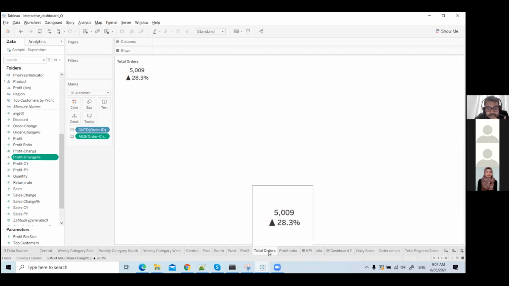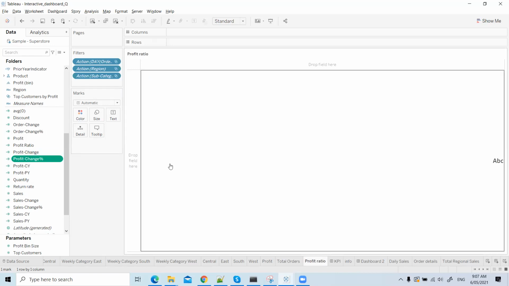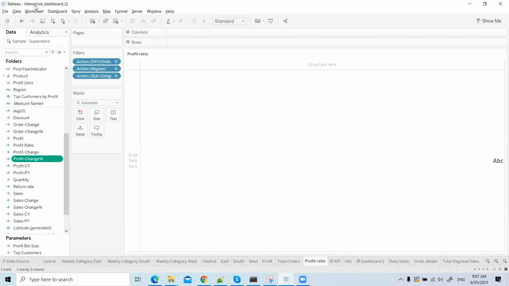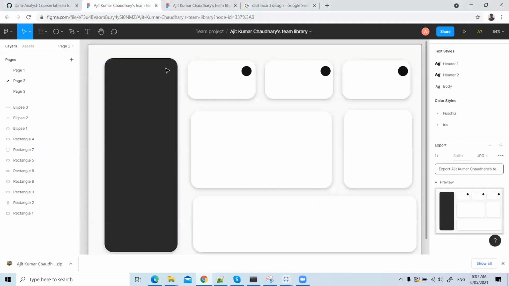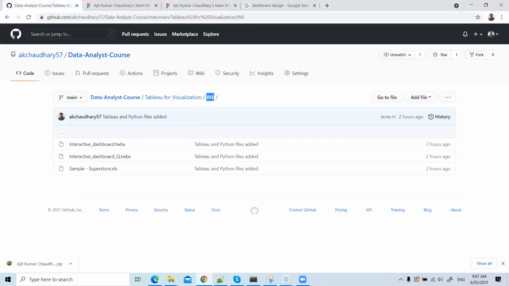So that's how we create total orders. And then for profit ratio, which file are we using for this one? It's interactive_dashboard_Q. Okay, so that's inside your week 6. Put this in the week 6 position. Okay.